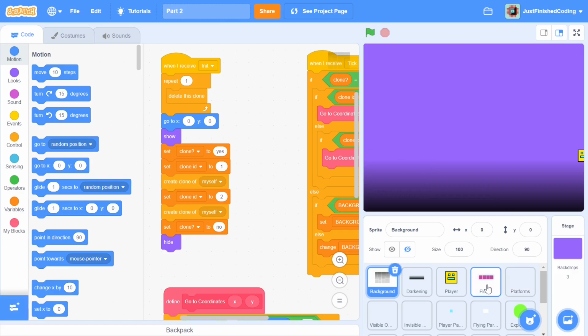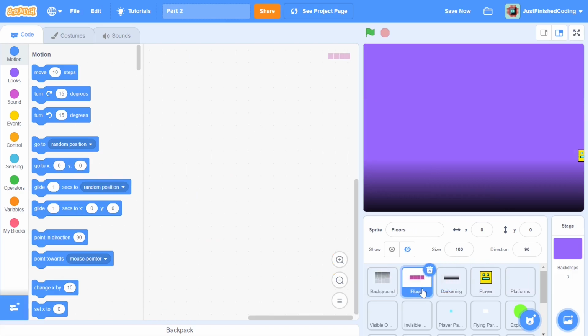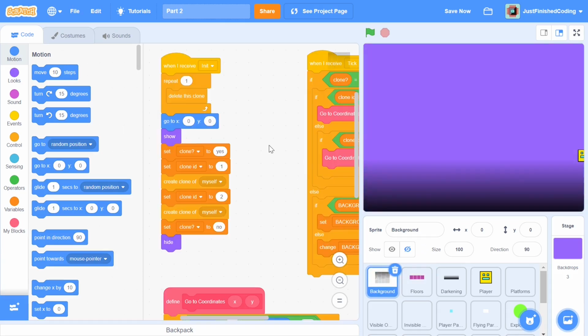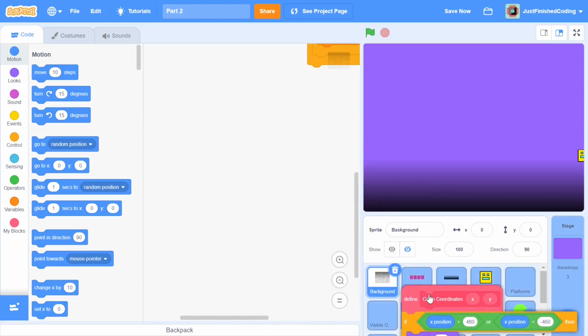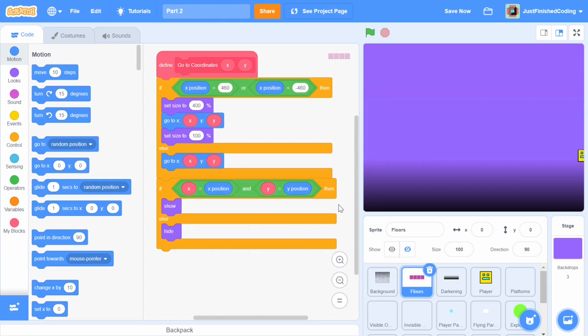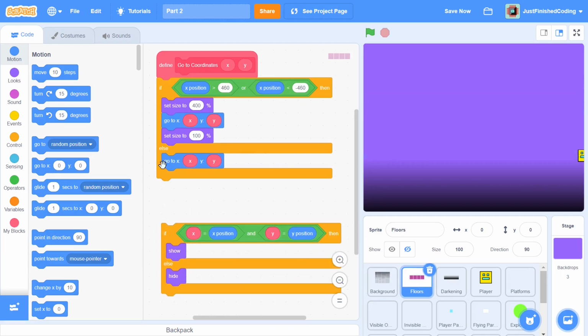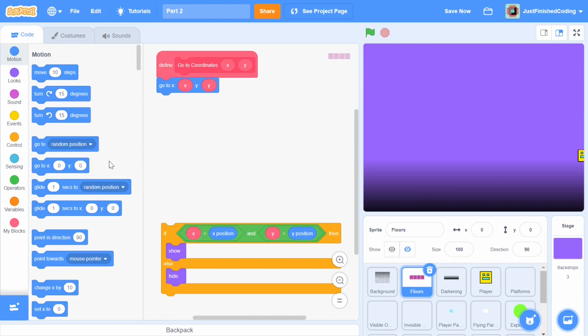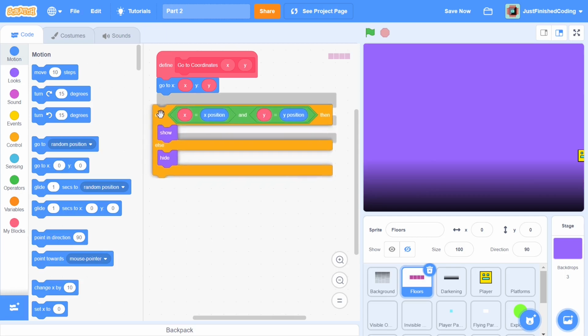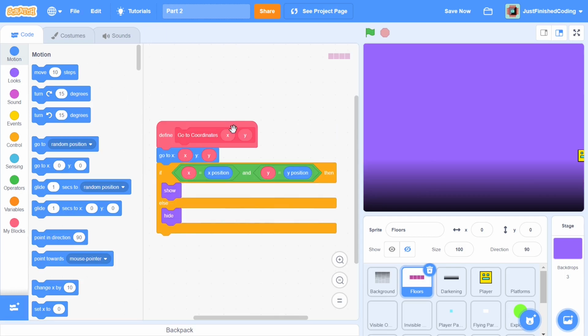I'm going to click on the floor sprite and drag it up first, right after the background, so that it's more convenient. Now I'm going to head over to the background once again and drag and drop this go to coordinates into the floor sprite as well, since they are pretty similar. There is a pretty important difference: we don't even need the entire size change, because the floors are so small that it doesn't really matter. So I'm going to leave it like this, just have one go to coordinates, and that's all you'll need for the block itself.